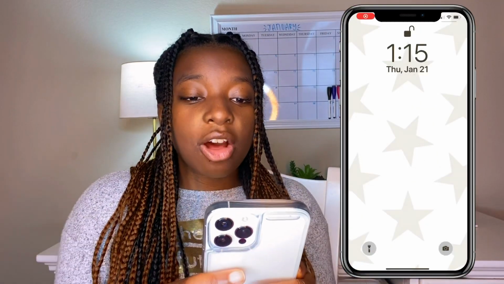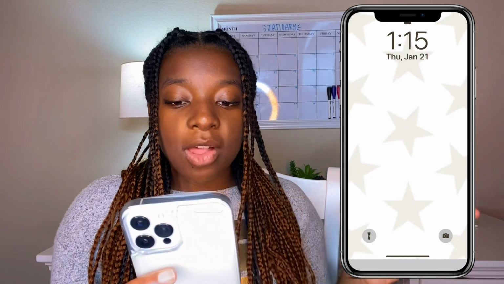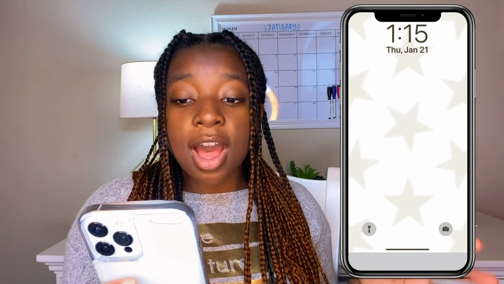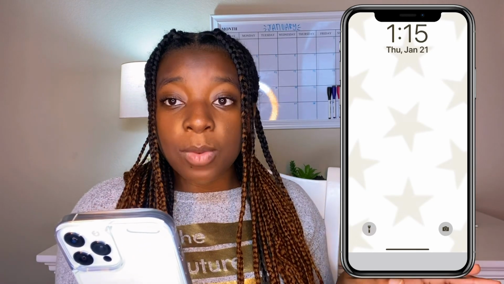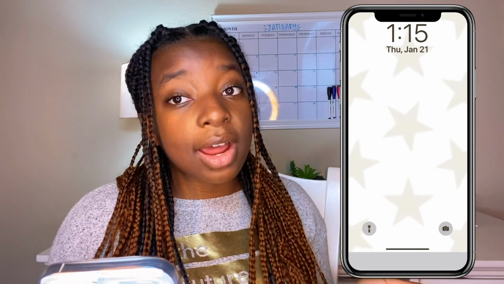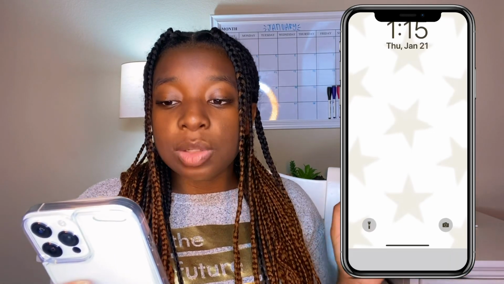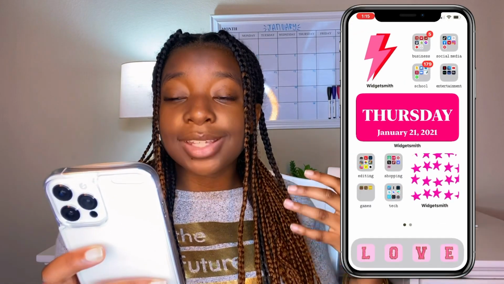Okay, so let's start off with my lock screen. So my lock screen is basically just like this star background that I got off of Pinterest. I'll have it saved on my board aesthetic wallpapers, so if you'd like to check it out for yourself, my Pinterest is at thandiinger. So when you unlock my phone, you will see my home screen.